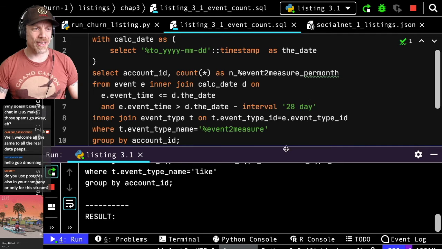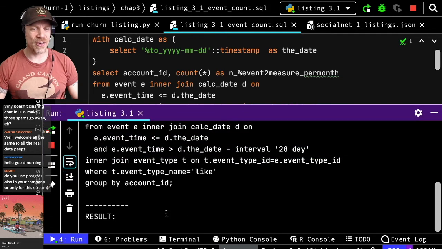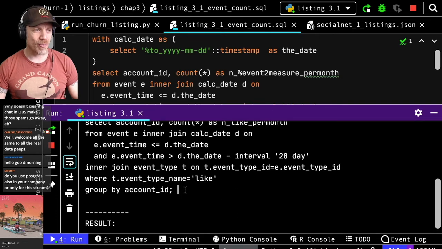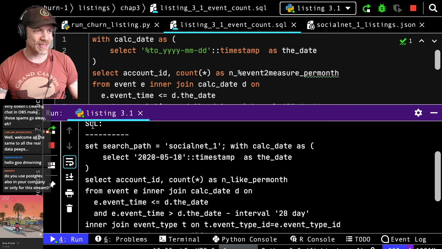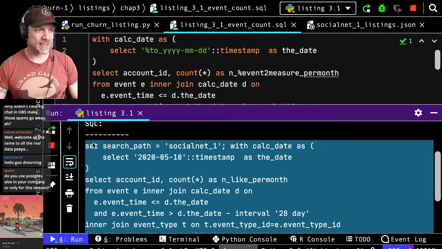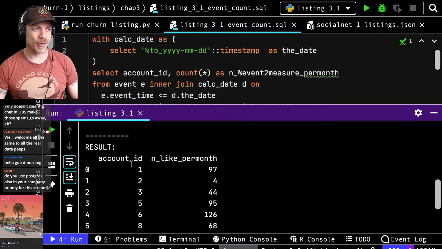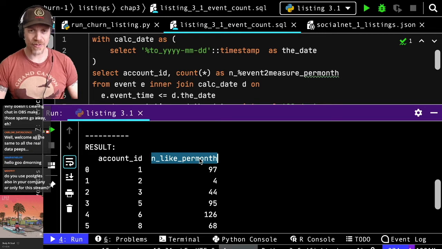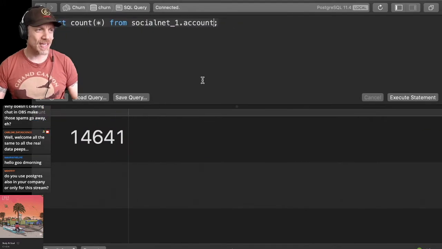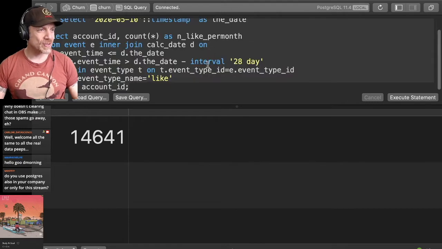So this loads it up and connects to my database. Now it actually launched the SQL, and as you can see here, it's taking a moment. So let's look more at what it does. I actually like to take these and put them into the SQL tool to dive into the SQL. Okay, it just returned the result here. You can see it's a little table of accounts and the number of events. In this case, it's the number of likes per month, and that is because listing 3.1 is configured to run for likes per month. So let's take the SQL here into the SQL editor.